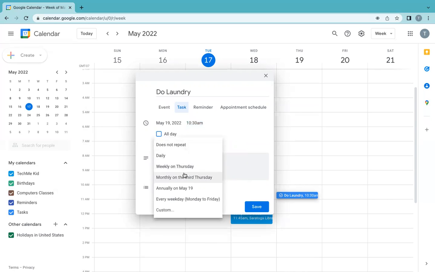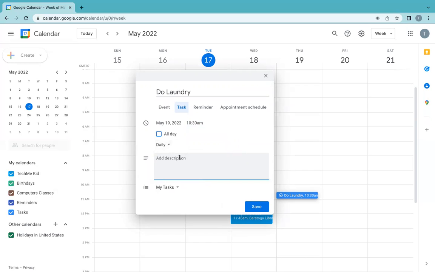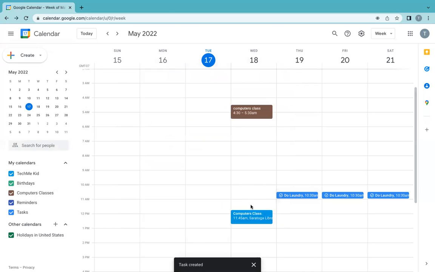And I can also choose a repeat. So daily, I have to do the laundry, and add a description. Get laundry from dryer. And I can also choose for it to be in my task. As you can see, I can't put anything else, so it's only in my tasks. I'm going to click Save, and now I have a task.